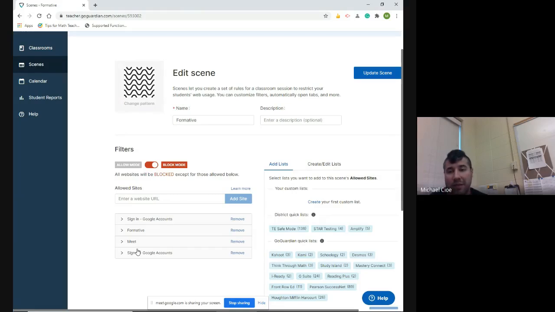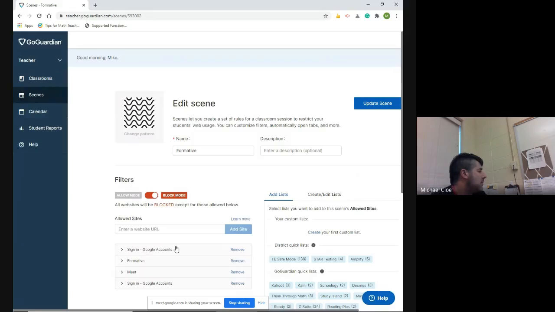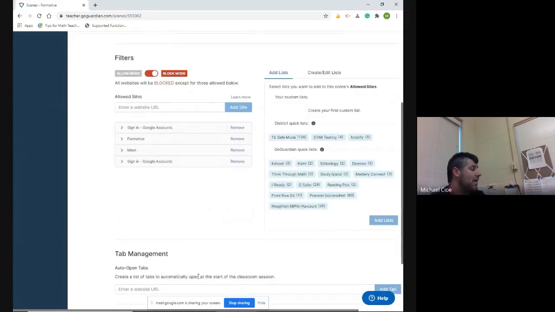So those are the only things that the students will be able to open at that particular time if that scene is running. That will also allow you to push out a tab to them.